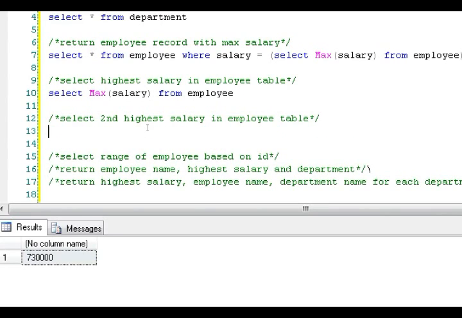Okay, so the next thing I'm going to be talking about is selecting the second highest salary in the employee table. Now, this is a fairly common question on interviews, and a lot of people, I think, get confused about questions like this, but this is how you would go about writing a query for it. You're going to select max salary. Now, there's a reason that we're selecting this max salary first, and I'm going to get to that later.